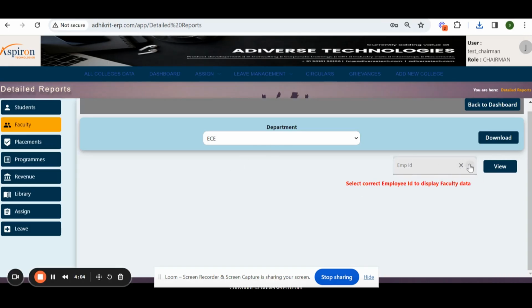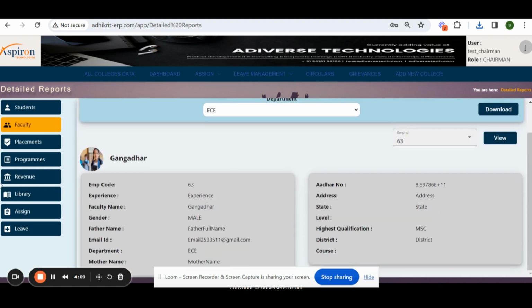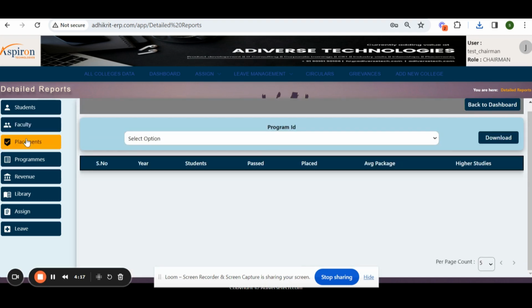You can also search for a particular faculty by giving their employment ID here. This is the example. You'll have all the details of that employee here. Okay, now let's move on to placements.